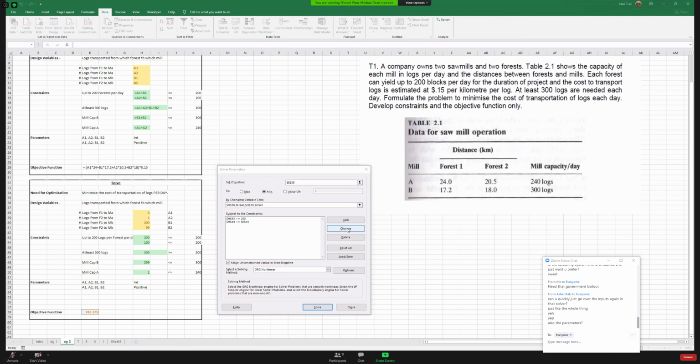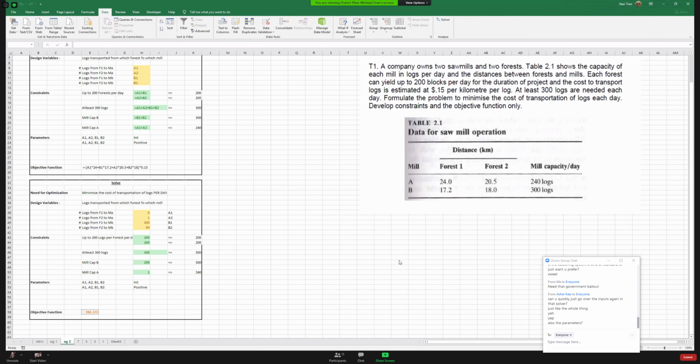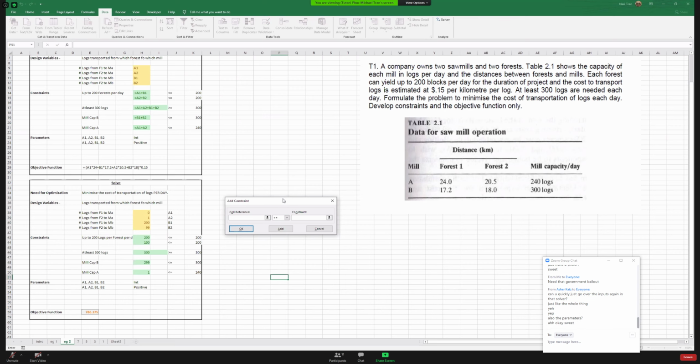Oh, yeah, so the parameters, where did it go? The parameters are, so I wrote A1 has to be an integer, and you added it. So the integer is like our non-decimal number. The same with these values. So A1 has to be greater than 0.